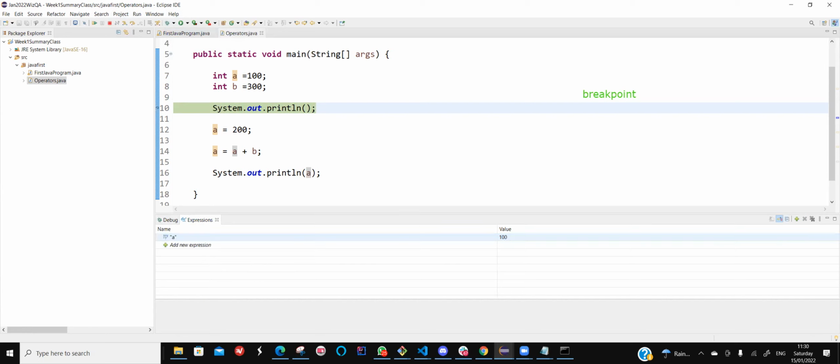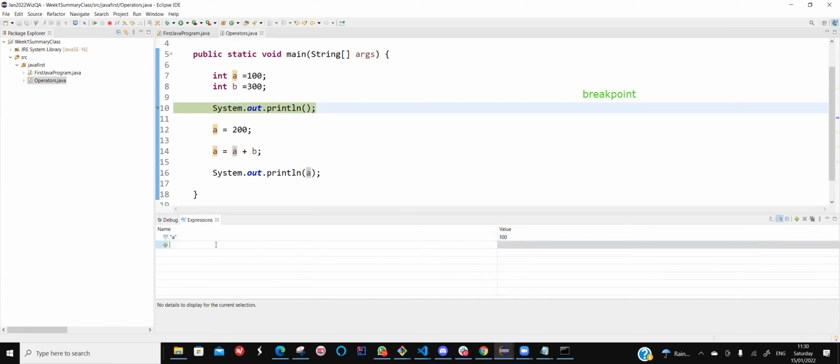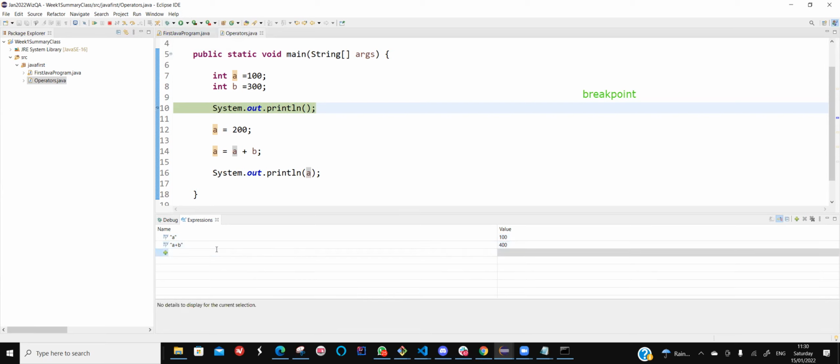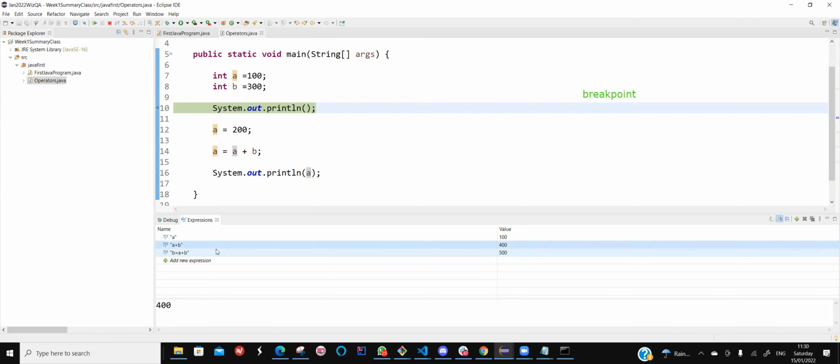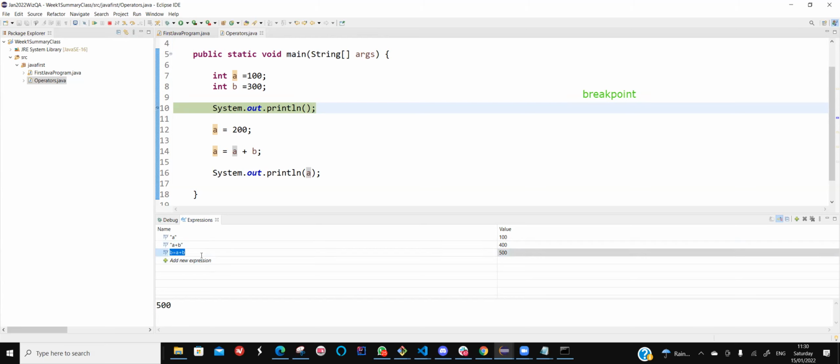This is A. This is A plus B. 400, that is good. And now, can you just do B is equal to A plus B? Let's see what happens. B equals to A plus B. 500, it says. Yeah, that's very bizarre. B is 300, A is 100. How come it is giving this value?